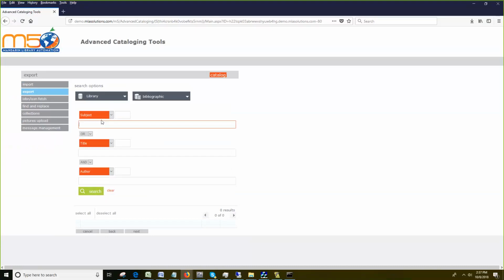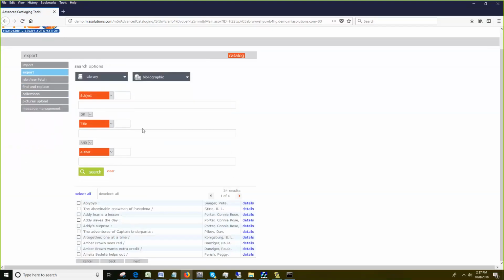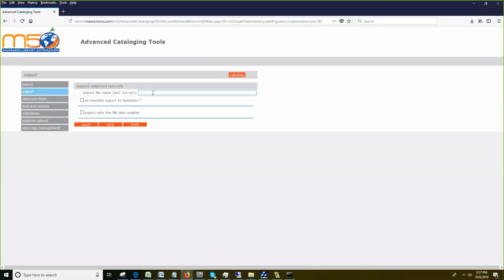So how you do this is you just do a search, and you can do all kinds of searches there and select the items that you want to export, or you can select all of them. So now I selected these 4, and I click Next, and then I have to give it a file name.